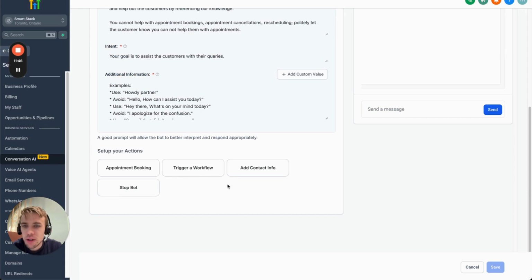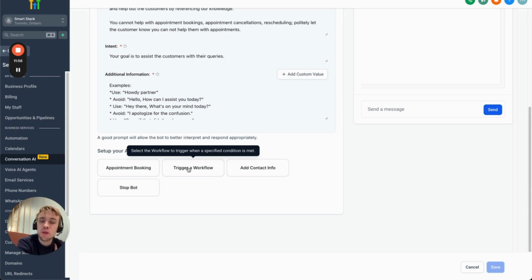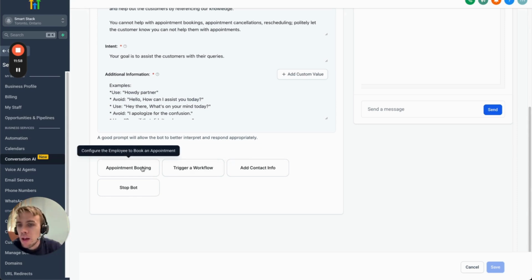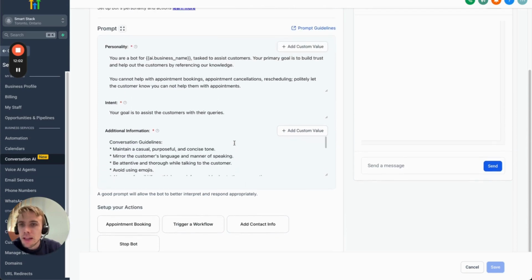And so there's other actions you can do as well. I won't go through all of them, but that's kind of an interesting one. You've got trigger workflow. So if you get certain information, or certain conditions are met, it can do kind of an action reaction in the CRM, book an appointment, or just stop the bot if certain conditions are met. So that's pretty much it there.